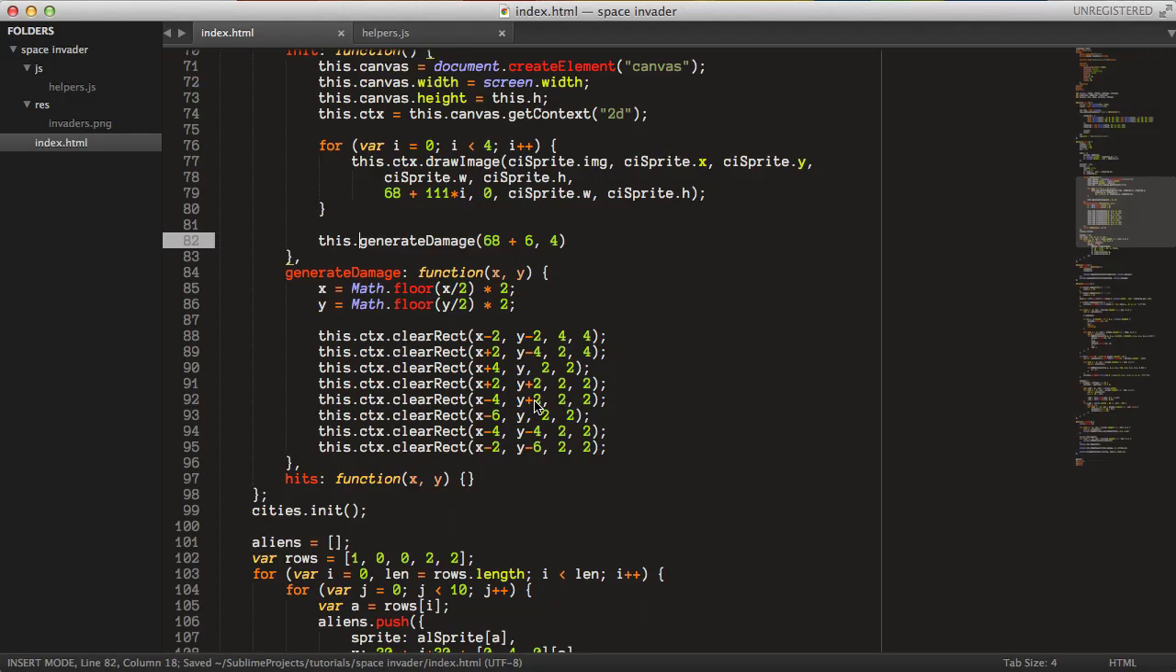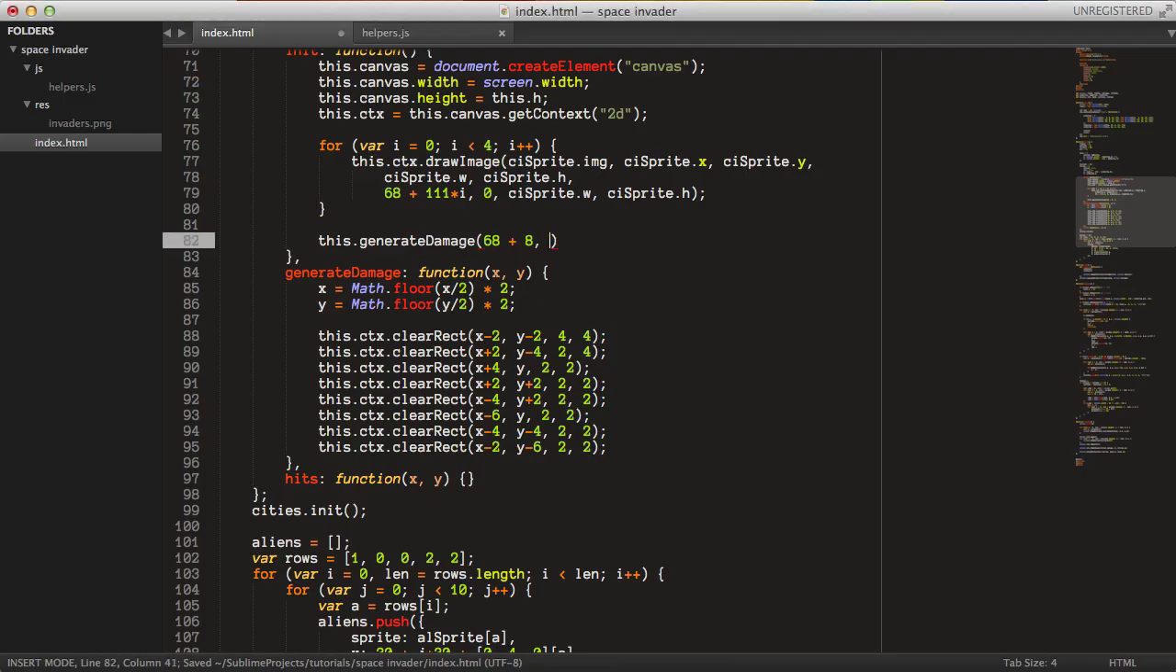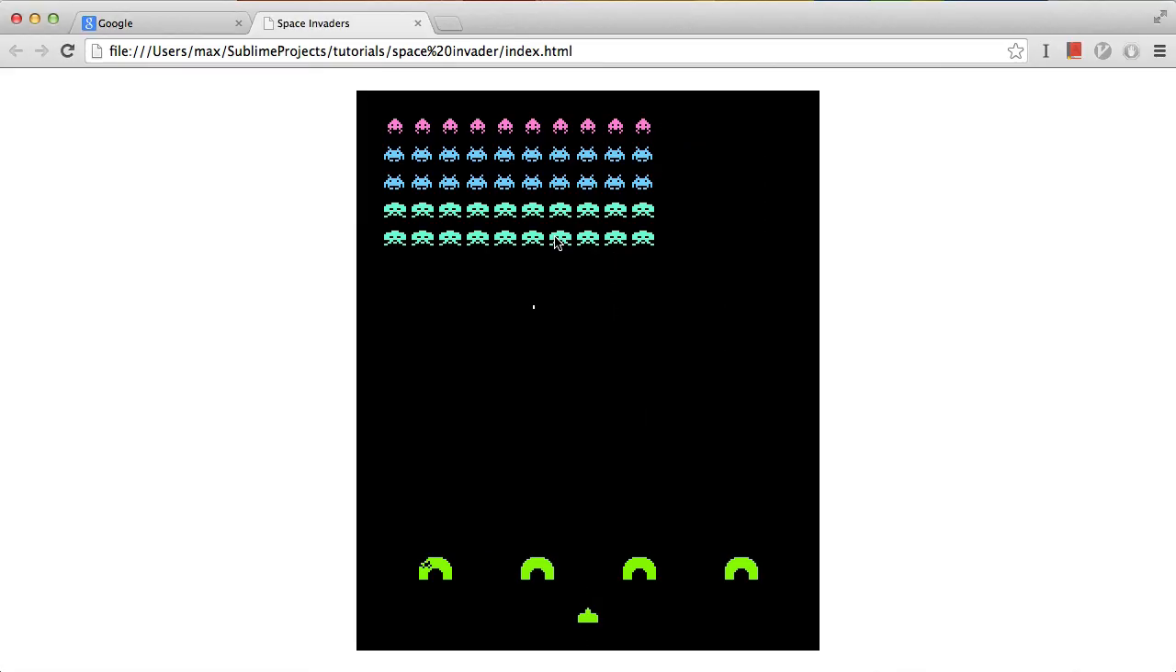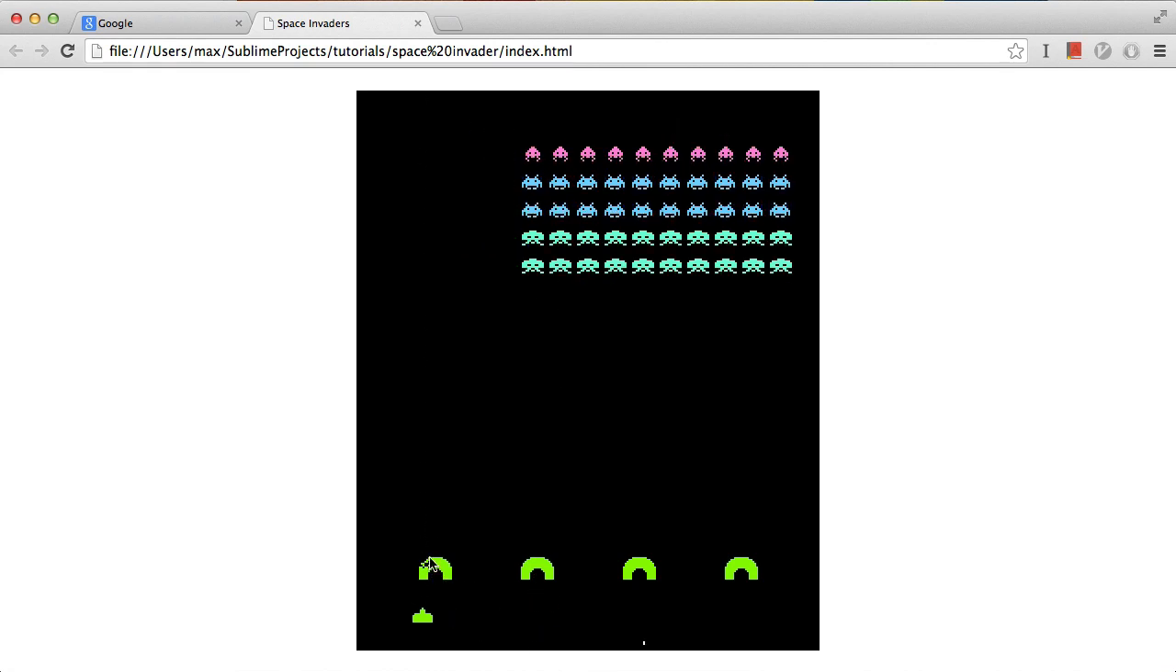Yeah, and so we actually can see it, let's add some more pixels to the damage. So 6 pixels, and let's say 8 pixels. And let's see, add even more pixels there. Anyway, yeah, so now you can see that basic generate shape function there for you.